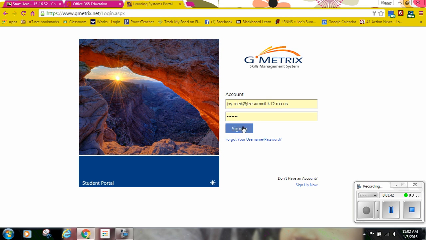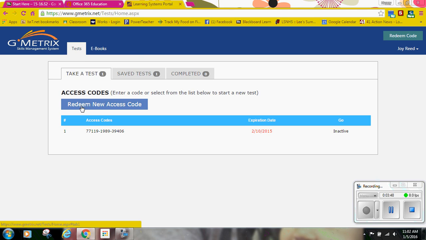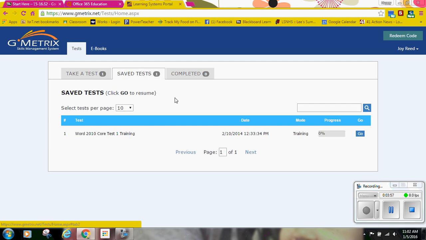Right here, you will log into it, and you sign in. And then it will tell you if you need to take a test, you need to put in your code right here. And you can see mine's about ready to expire, but if I need to take a test, then I can come out here and it will select my test, and I will give you further instructions on that as we go.